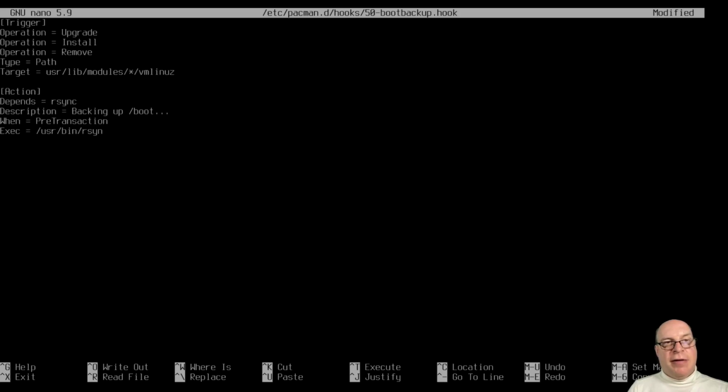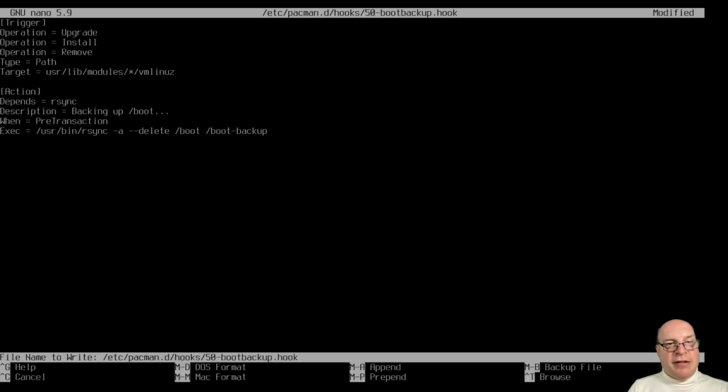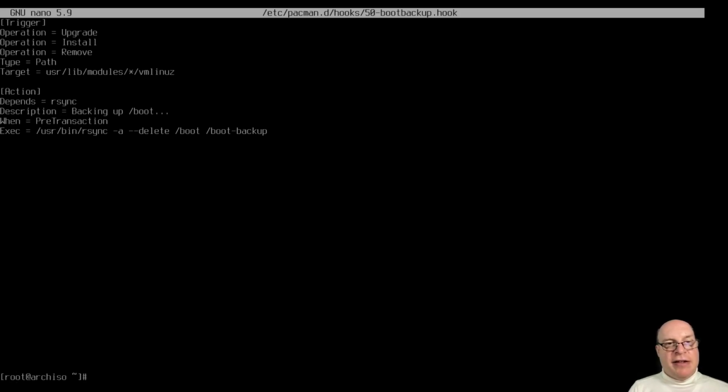We'll exec rsync, and we'll back up /boot to /boot.backup. And so what this hook does for pacman is for every kernel upgrade or modules or anything it touches in there during updates, it automatically backs up your /boot directory. So very, very handy, especially if you have a rolling distribution like Arch Linux. So, okay, let's write this out. So our boot backup hook is taken care of.